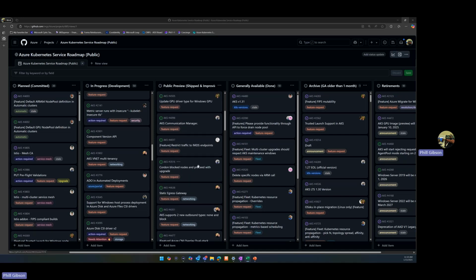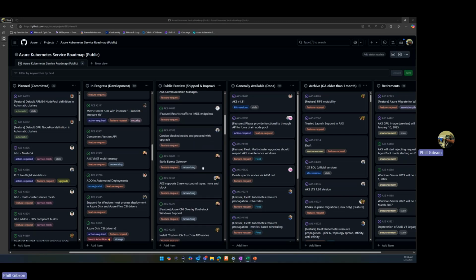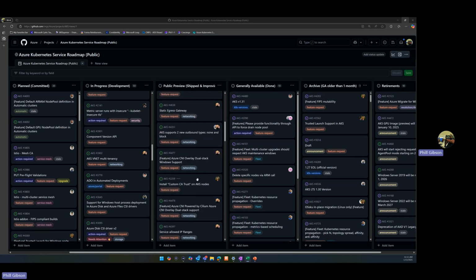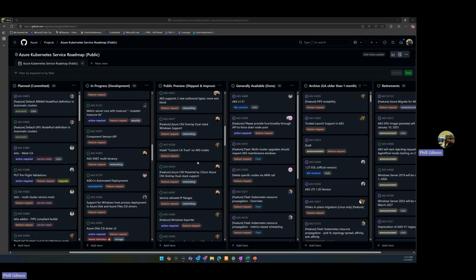As we continue on, let's see, the static egress gateway. This is set to GA either late Q1 or early Q2. And let's see, we'll go to the install custom CA trust on AKS nodes. This is also set to land in Q1.